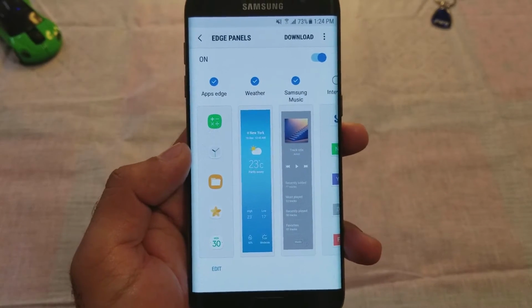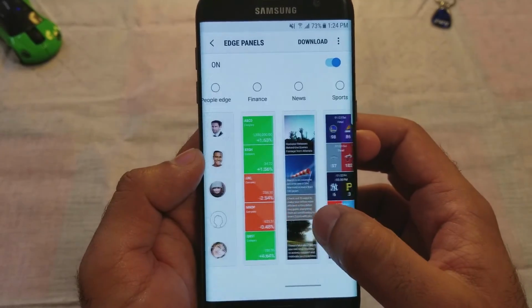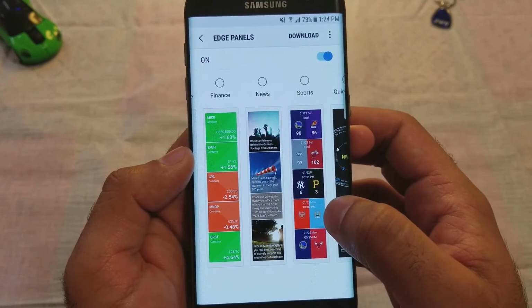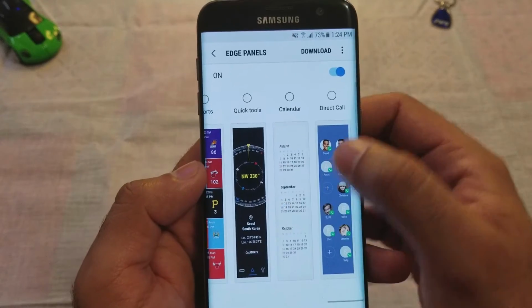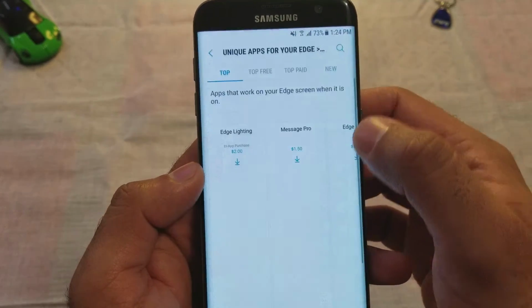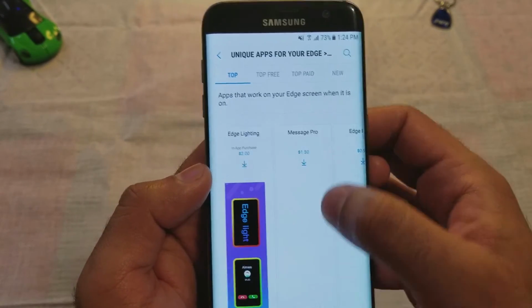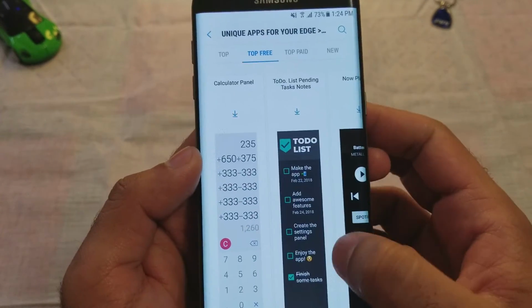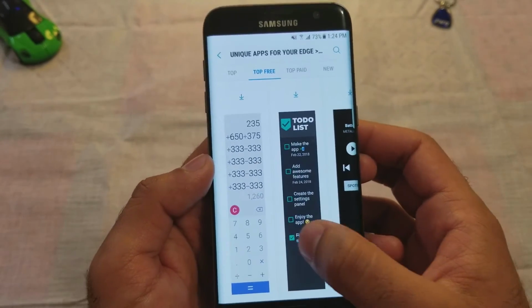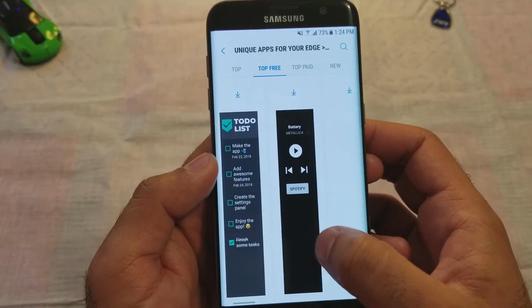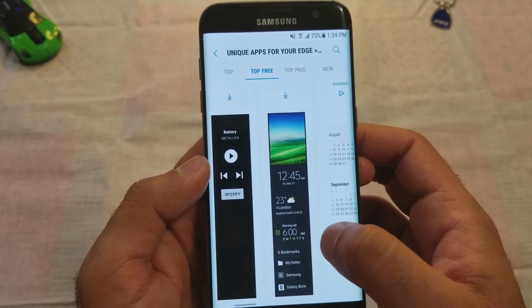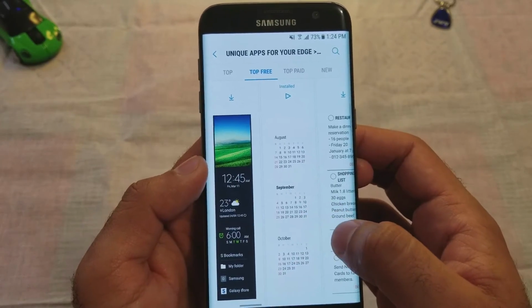You can go to settings and there are tons of edge screens available which you can apply, or even in the Samsung themes you can download more. Some of those are paid and some of those are free. Even things like easy calculator, to-do list, other music player lists, calendar.